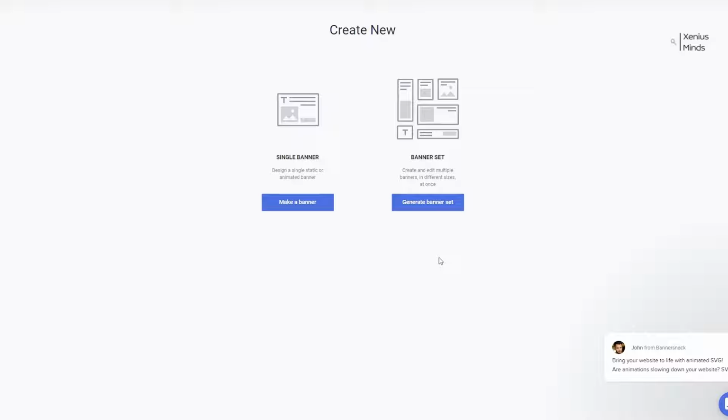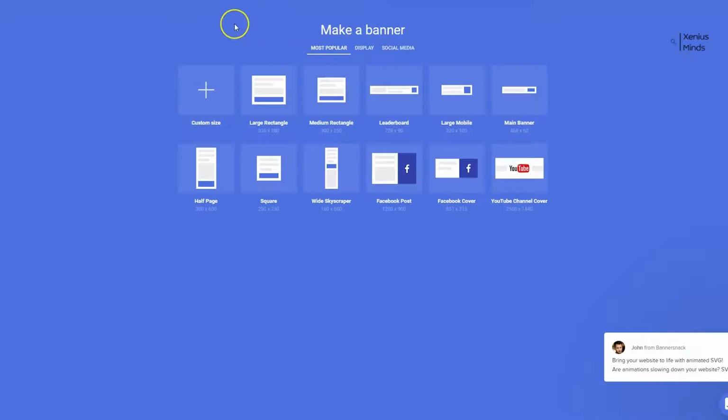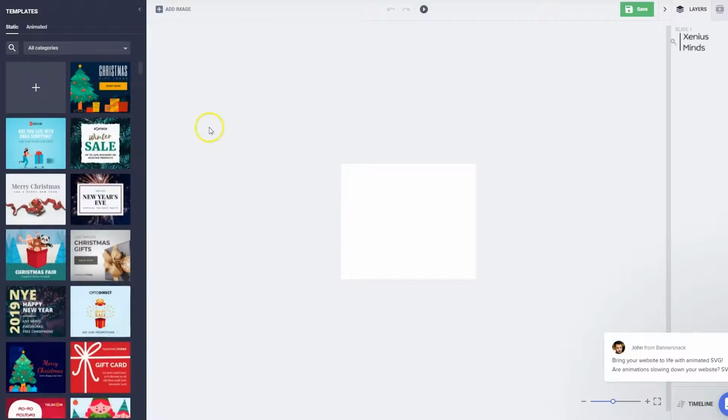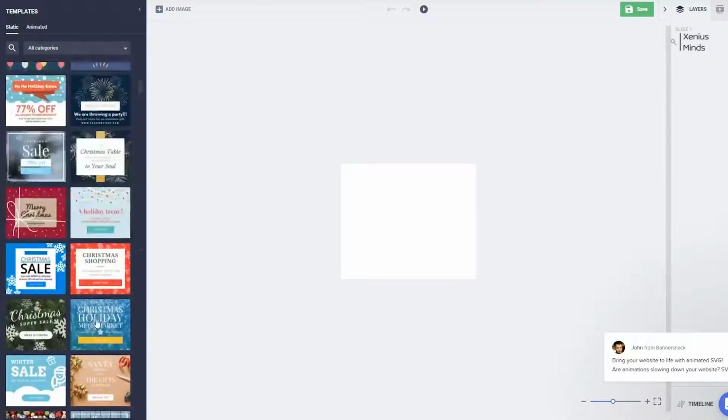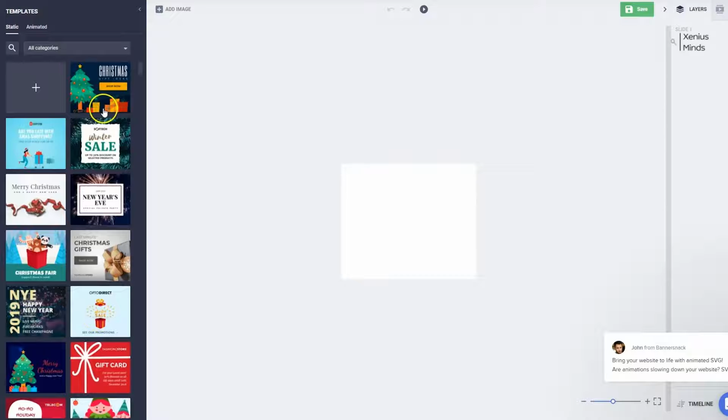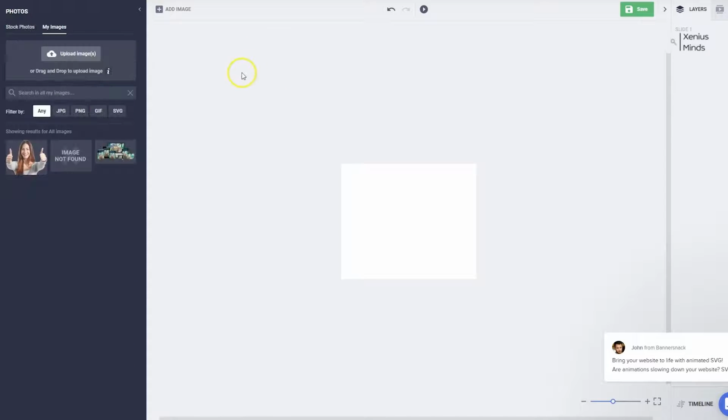Now, to keep things simple for the purpose of this lesson, we're just going to make a single banner ad to use inside of the Google Display Network ads platform. So let's go with a standard large rectangle. Now, there's a ton of great templates to work with and to start with. We're going to skip these, and of course there's some seasonal ones here taking up most of the queue. We're going to go ahead and create our own.